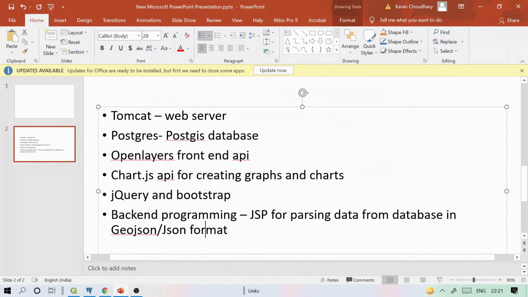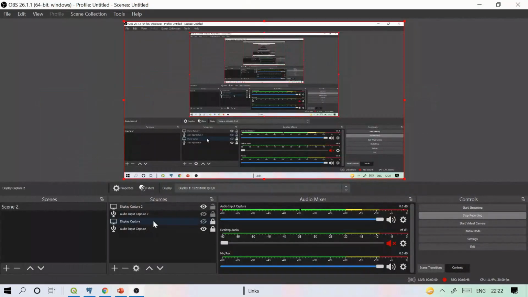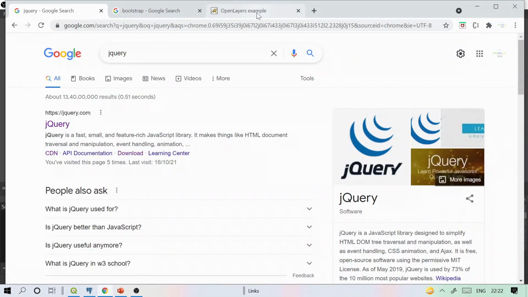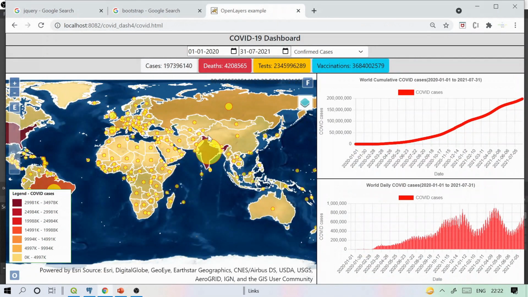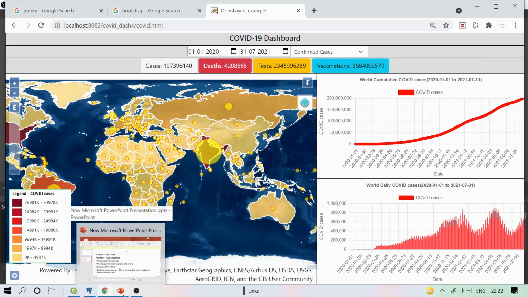And finally we'll do some kind of backend programming, such as Java Server Pages. You can use PHP also. What we'll do is use Java Server Pages to parse the data inside the database into GeoJSON or JSON format. GeoJSON is for this map kind of data, as you can see here. This data is in GeoJSON format, and this data is coming in JSON format. So GeoJSON is just an extension of the JSON format. So we'll use Java Server Pages for parsing the data into GeoJSON and JSON format.